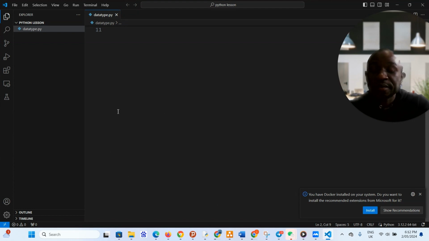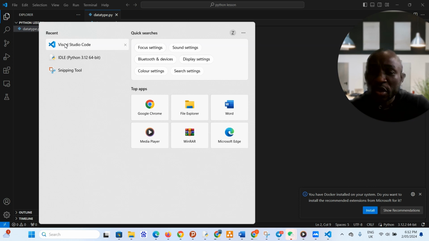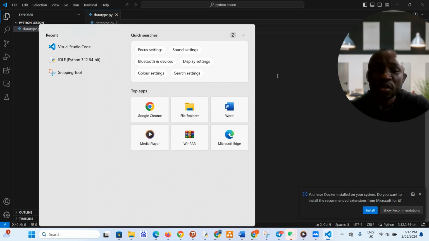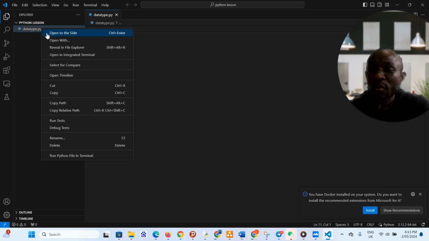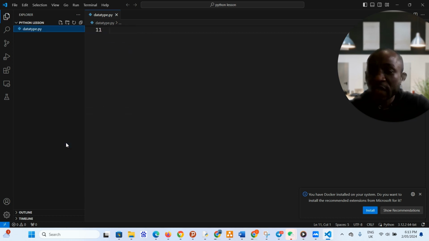Then from there, you go to the search bar and click on VS Code. When you click on VS Code, you arrive at this point, which is the dashboard of VS Code. On this dashboard, we have this Python lesson that I created on my desktop. This data type is just a name I gave to one of the files, and I can delete this.